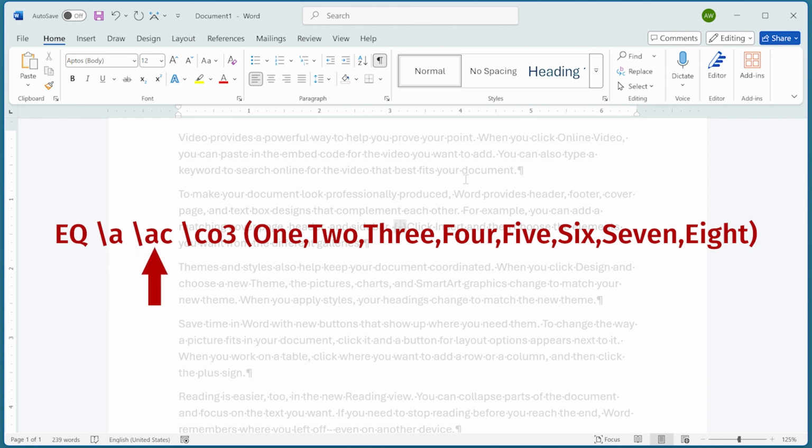The /AC switch indicates you want the information in each cell centered. You could instead use /AL for left alignment or /AR for right alignment if you wanted to. The /CO3 switch indicates that you want 3 columns in this array. If you're using an array in your document, you should change the number in the switch to reflect the number of actual columns you want in the array.